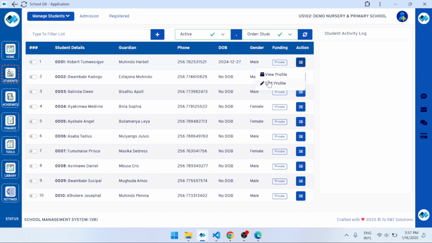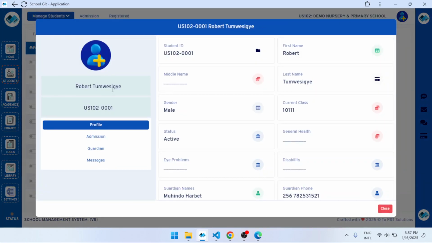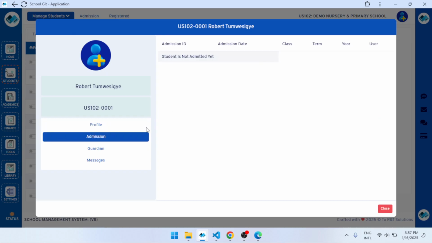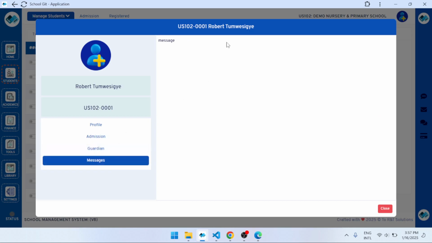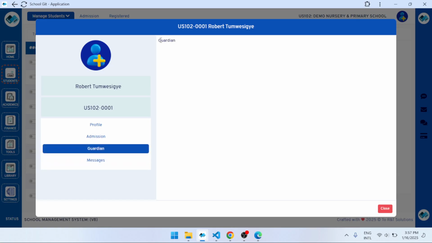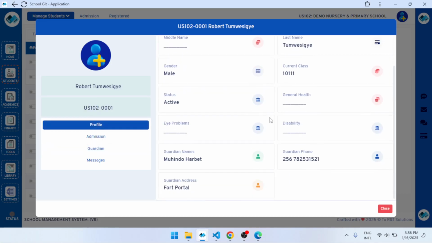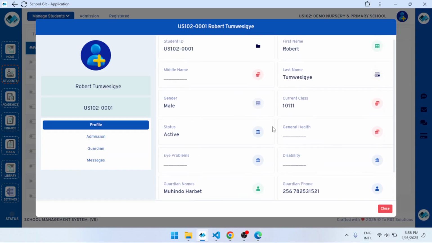I also have another one which is view profile. So it loads students' details, admission details. You see, notice the student has not yet been admitted. Guardian, and then maybe if you want to send messages to the parent, these are some of the features that we're actually going to add there. You'll be able to see the parent profile and interaction. So this is why maybe if a parent has sent a message to the school, and then you'll see the student ID and the names, and then you'll be able to see the basic profile of a student.